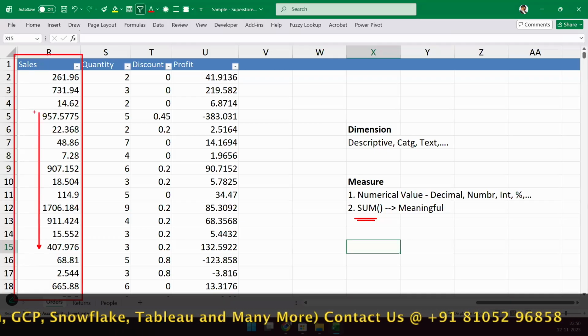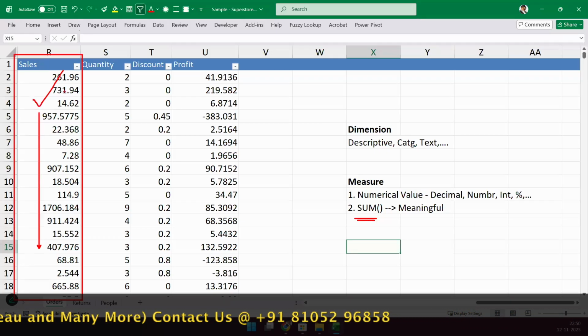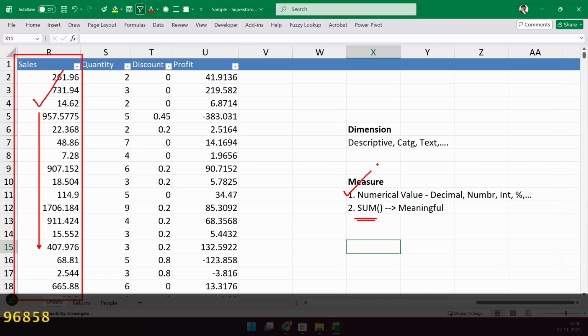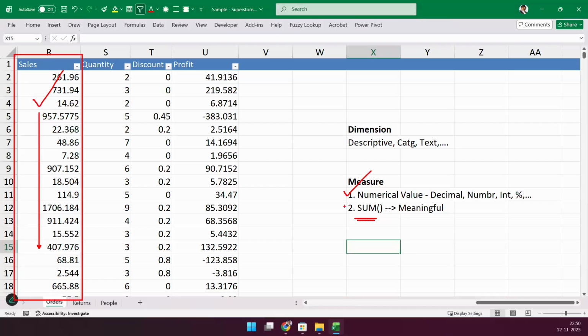That's it. And you just have to check whether the result is a meaningful value or not. So if that is a numerical column, and if the sum is giving you a meaningful result, you'll classify that as a measure. But like I said, a lot of times the sum that you apply will not give you a meaningful result. Rule 2 will fail most of the time, and you cannot classify this as a measure. So what will you do? You will call that column a dimension.